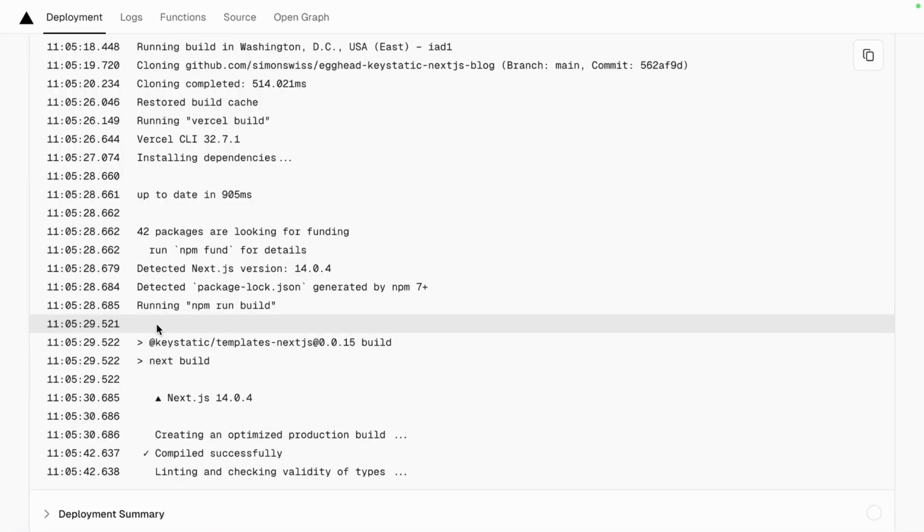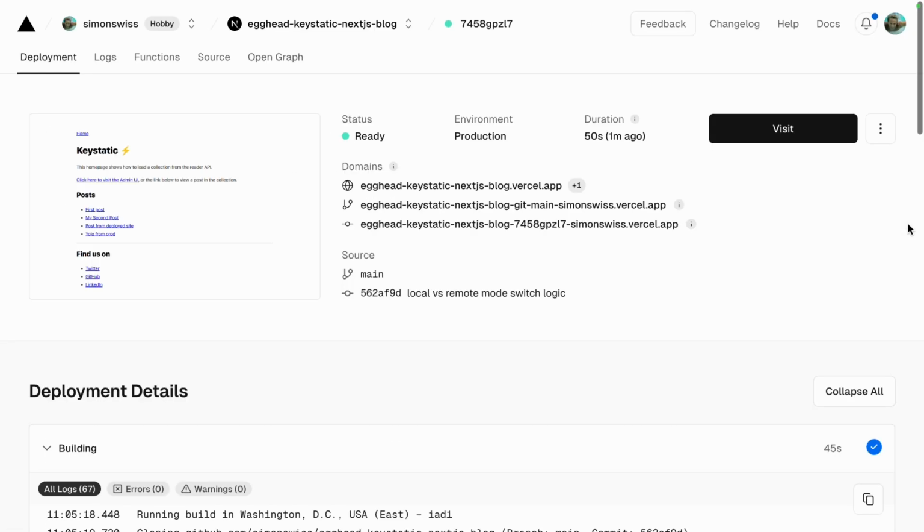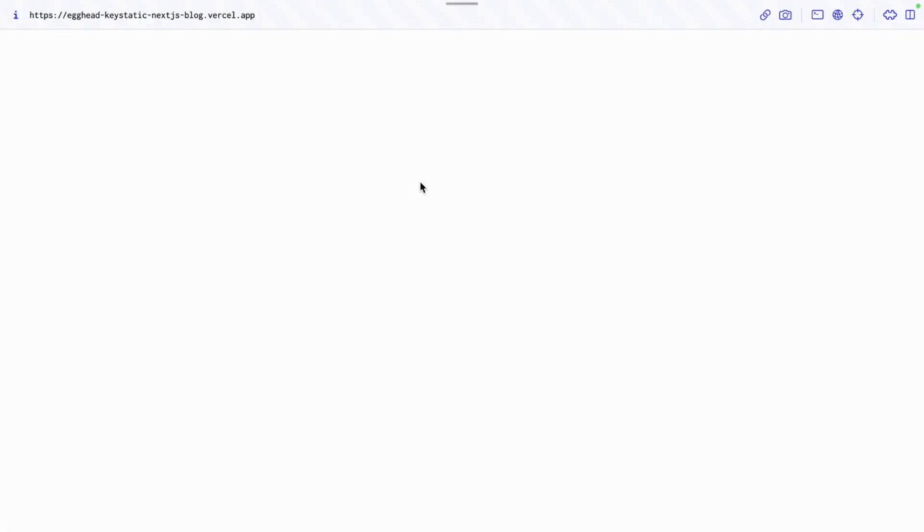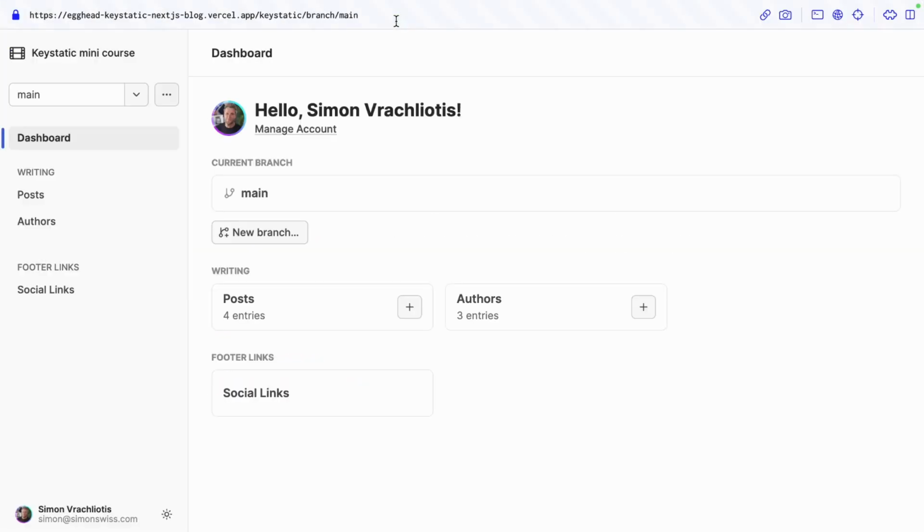And the hope is when we visit the production Keystatic admin UI, we are in cloud mode. All right, deployment completed. So let's go and visit the site and visit Keystatic. And I am hoping to see the cloud mode, and that makes me super happy.